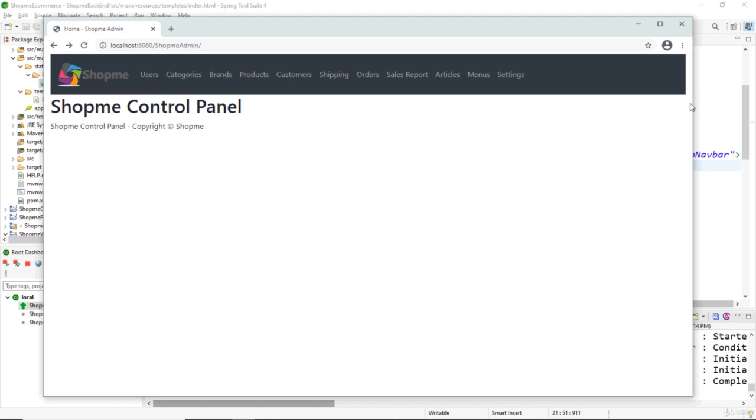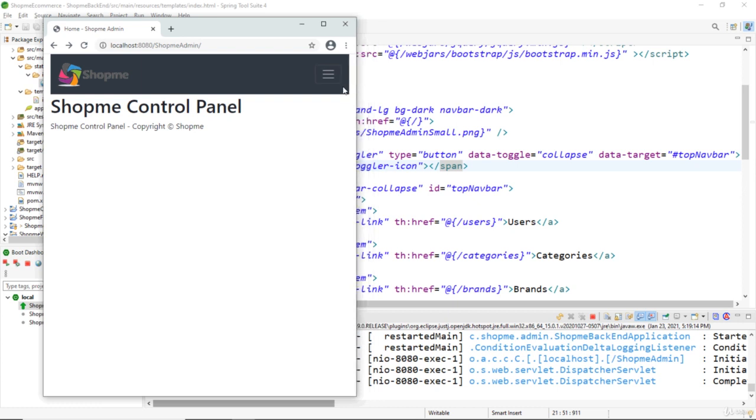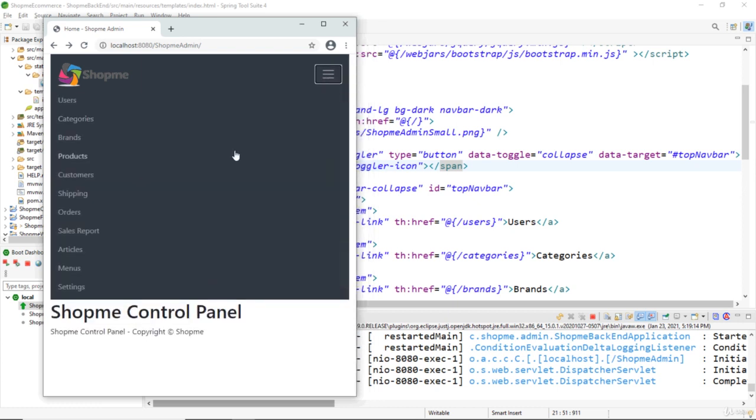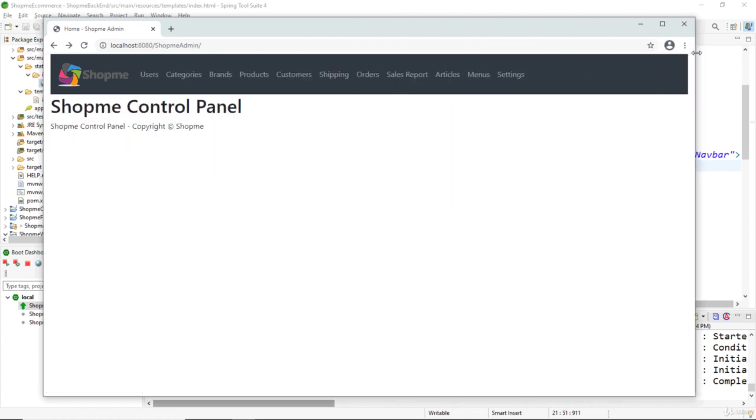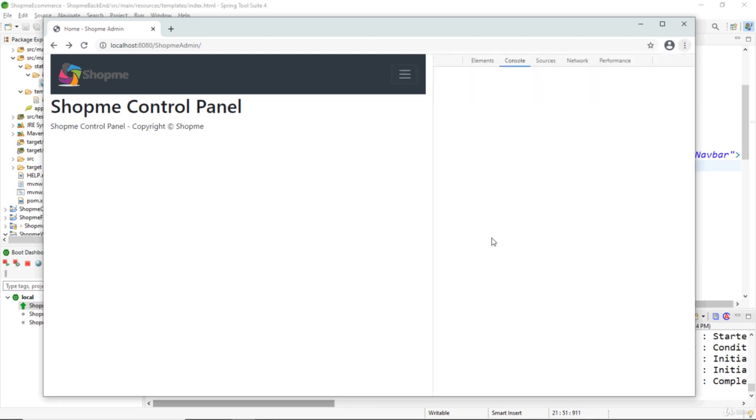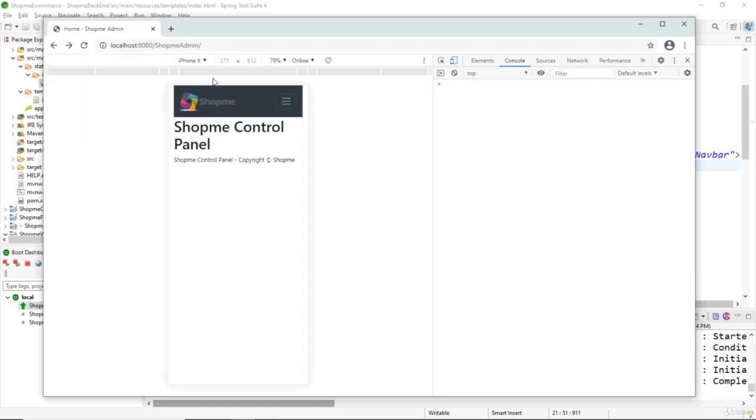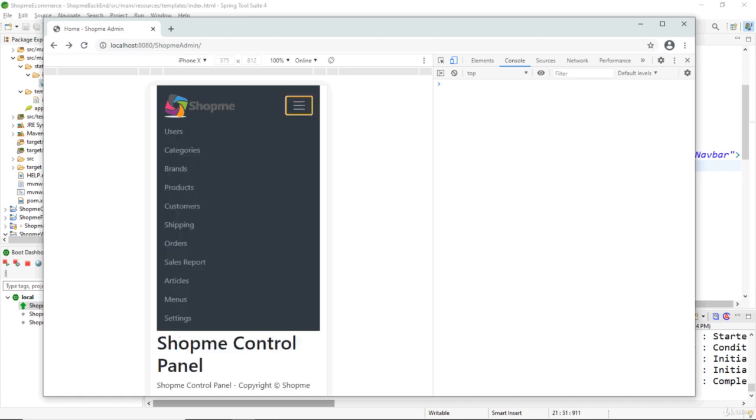Now shrink the browser window, and you can see the toggle button here, and you can see the menu items disappear, and I have to click on the toggle button here to show the menu items in the drop down list here. And let's open the developer console to test the admin homepage in mobile screen. Developer tools, click mobile icon and iPhone X here, and you can see the homepage is now responsive with the menu items collapsed, and I have to click on the toggle button here to show all the menu items here.